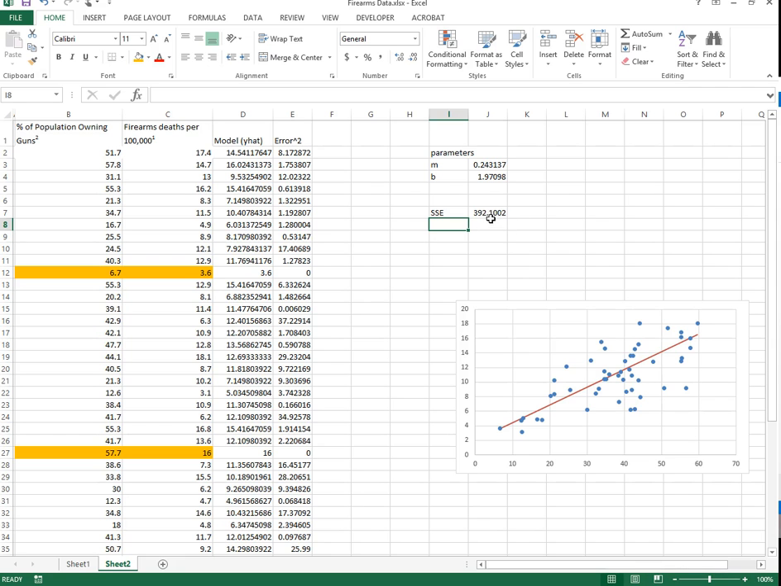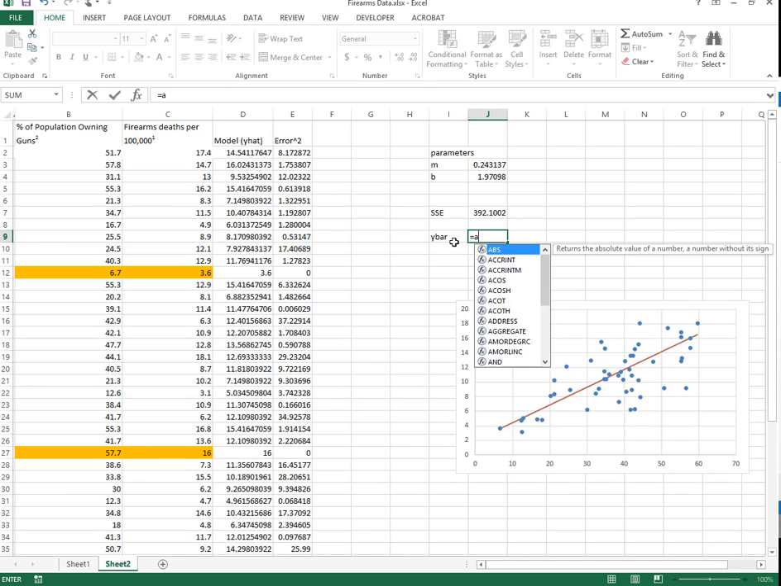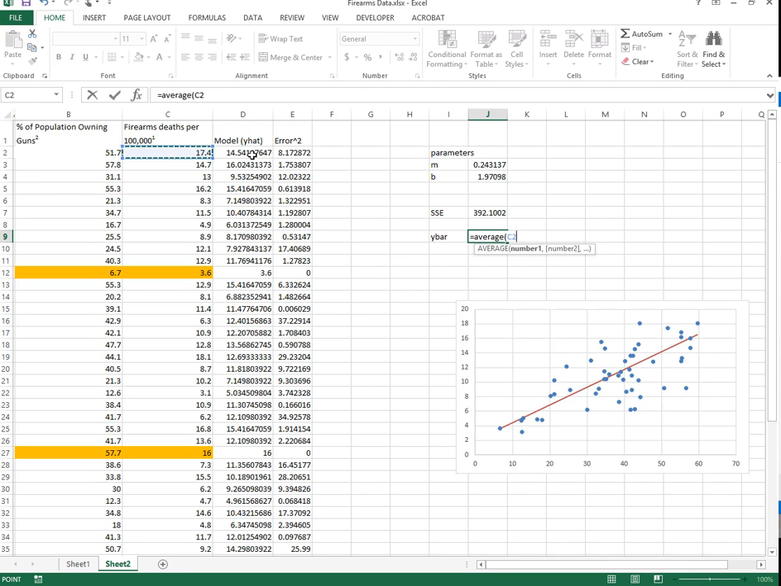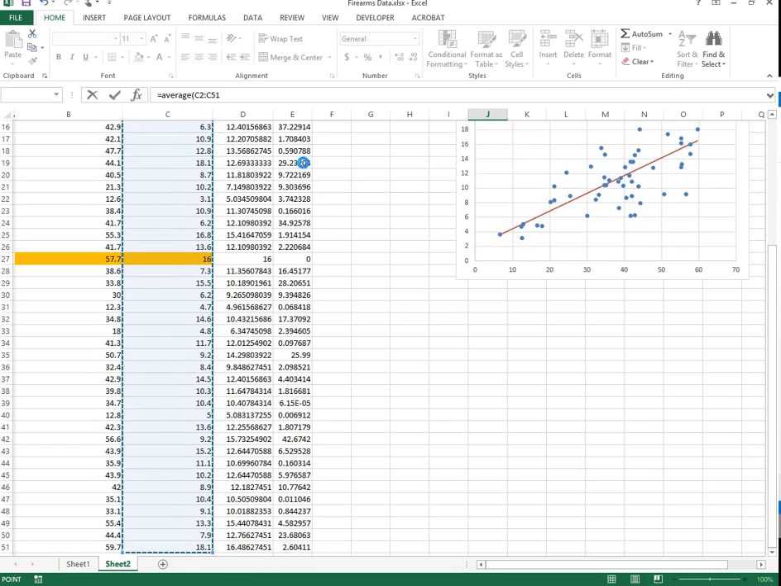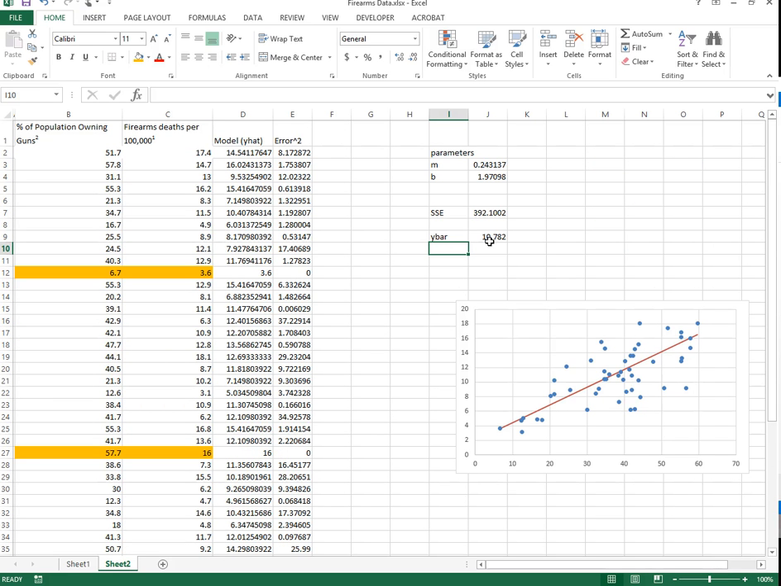And so I could optimize my model right here, right? I just need to minimize the sum of squared error, but I think we ask you to also compute the coefficient of determination, the R squared value. And to do that, first we need y bar, which is the average of all of our observations, right? So that's equal to the average of all of these observations. So these are our observations right here. So the average number of deaths in any of the states is 10.78. That's the average number of firearms deaths per 100,000 people.